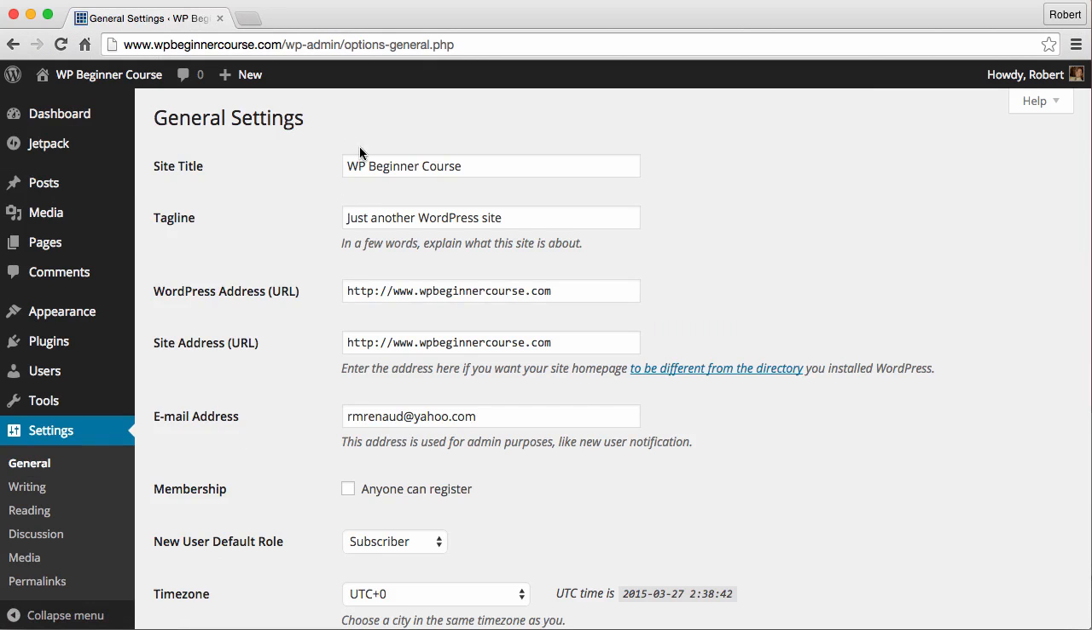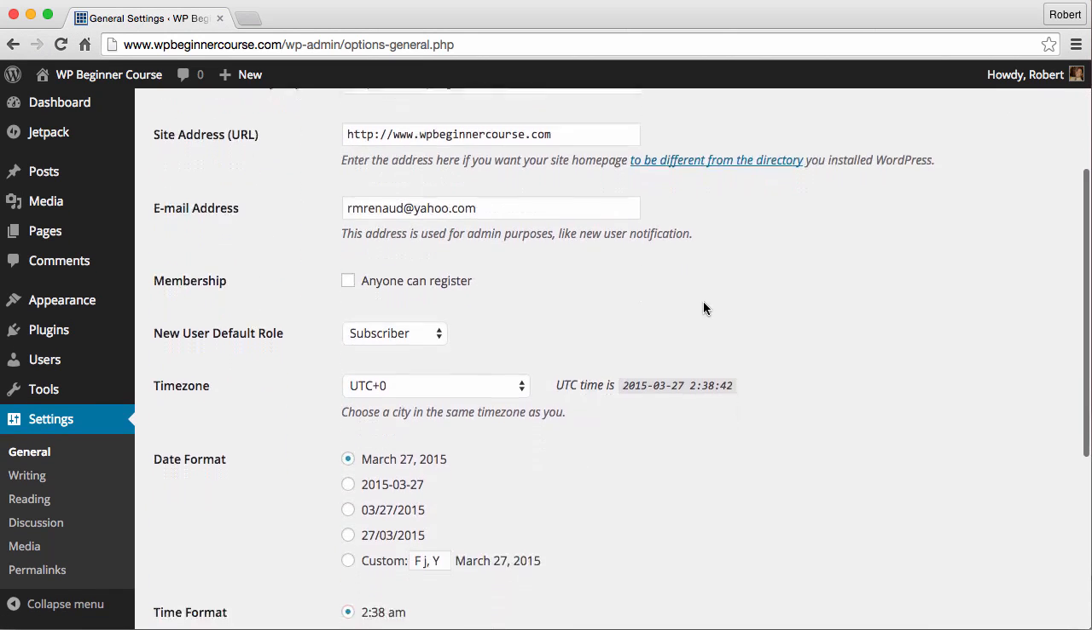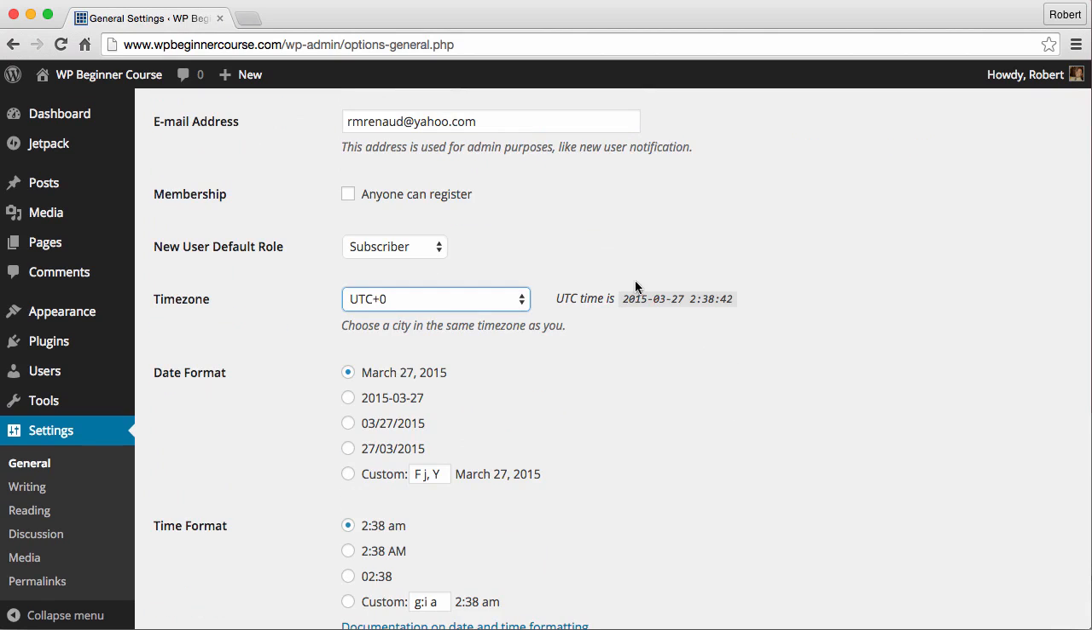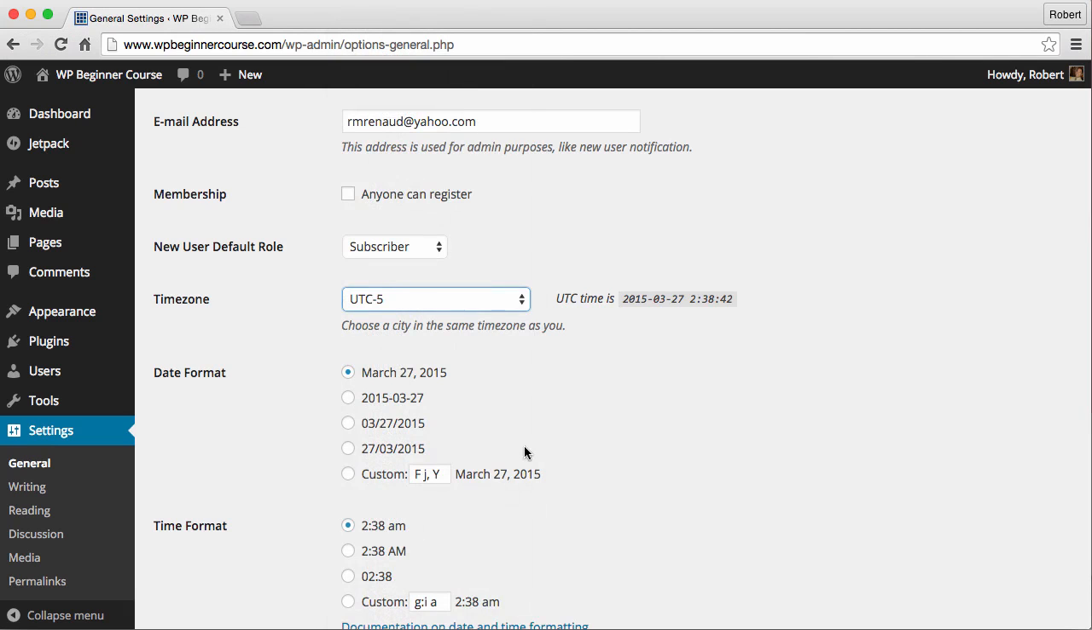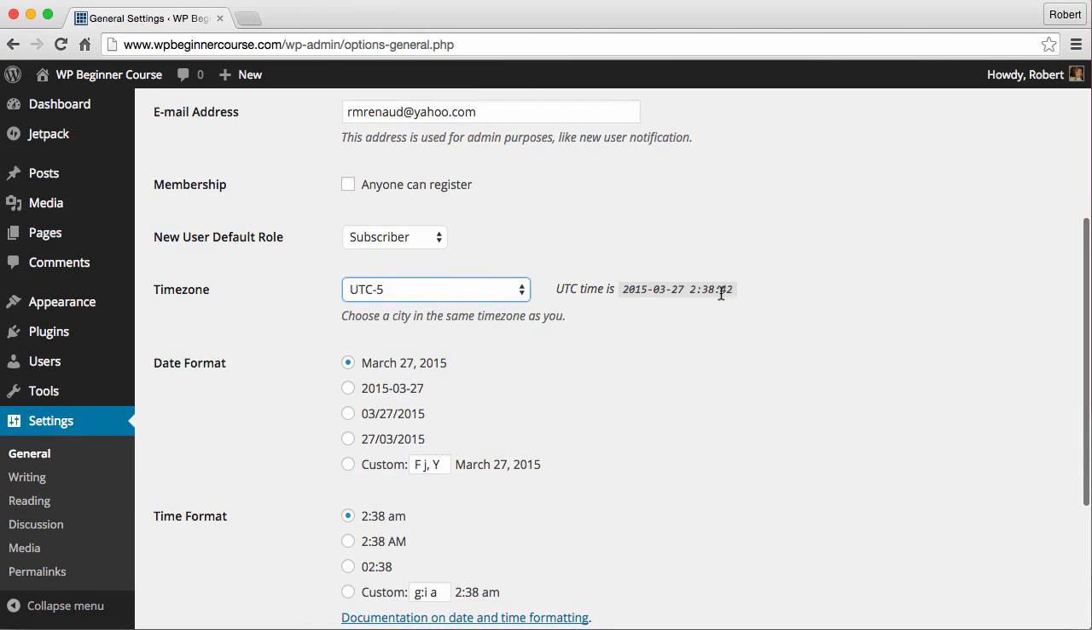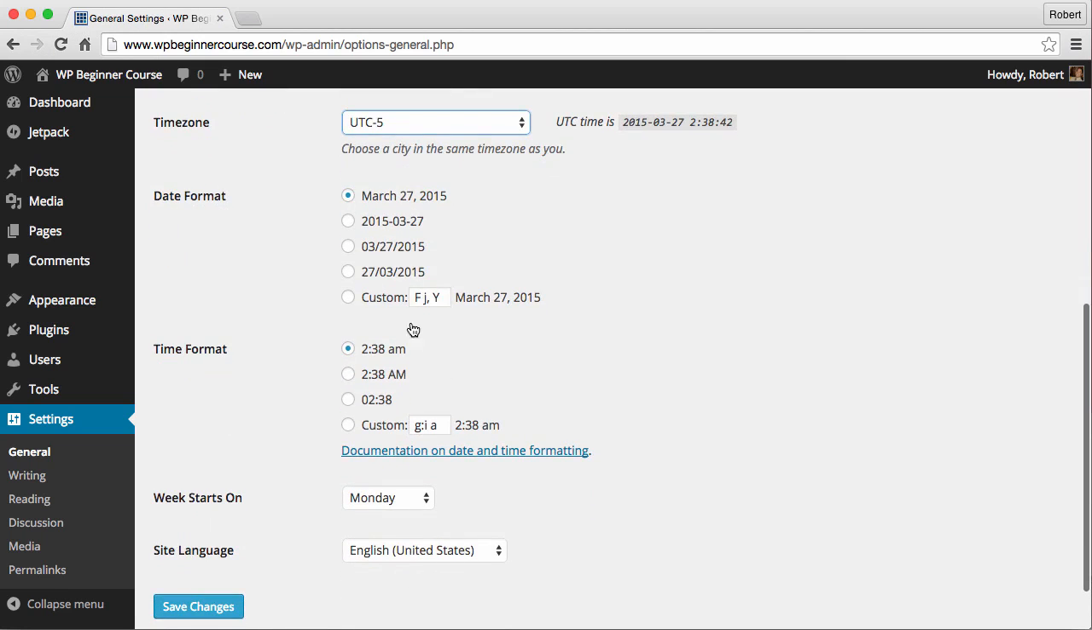Your general settings here are your site title, your tagline, which is just a brief explanation of what your site is about, and the site URL, which stands for Uniform Resource Locator. It's also known as your web address. It's the same thing. Your site address is right here, then your email address. Here's your time zone setting, and I live in Texas, so we're on daylight savings time, so it's UTC -5. And then you'll see your time right here.